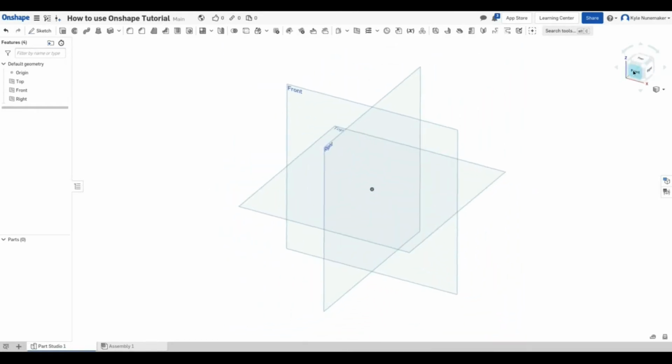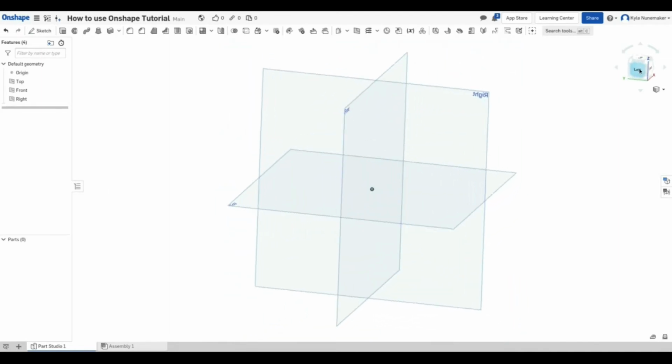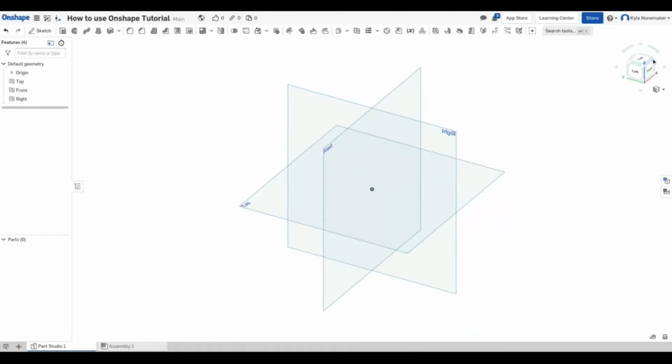Using Onshape is going to be much easier with a mouse. It's possible with your mouse pad or trackpad on your laptop, but it's much easier with a mouse.